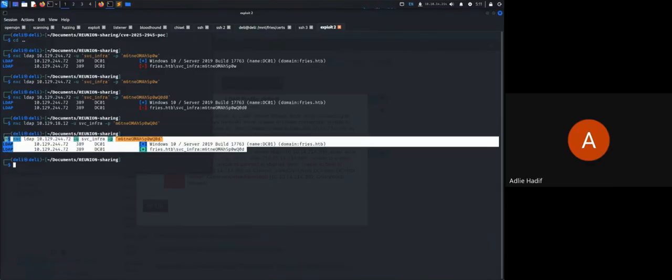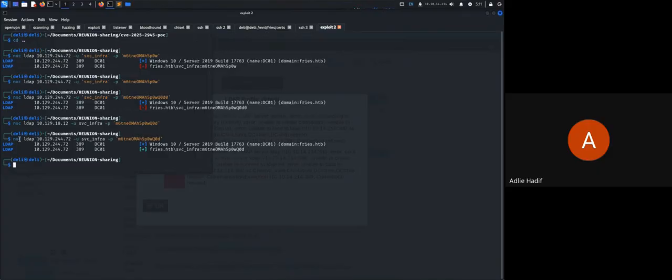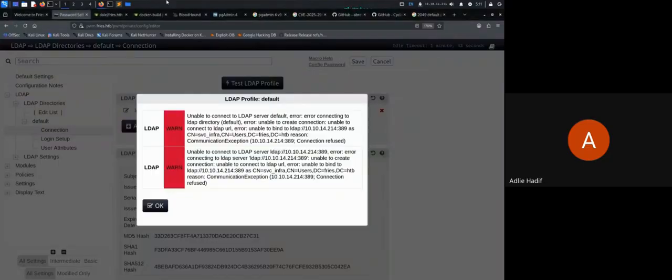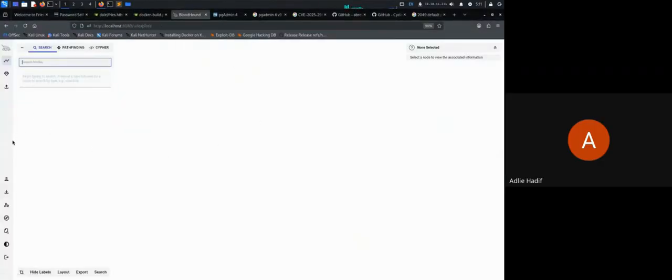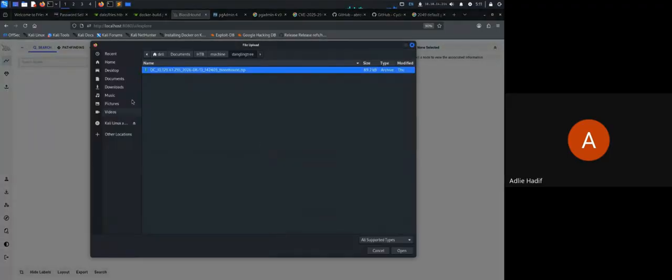Okay, so here we successfully authenticated with LDAP. So what can we do? We got the valid credential and we can authenticate with LDAP. So now we can ingest the file to open in BloodHound. But I will not show how to ingest the file because it will take some time. So I will just open it here.